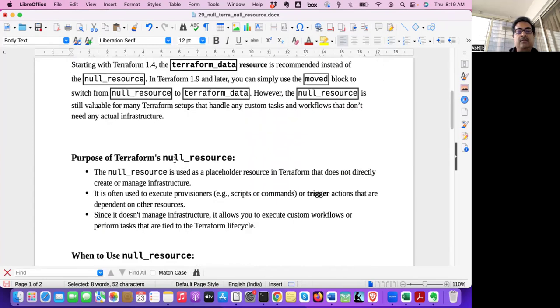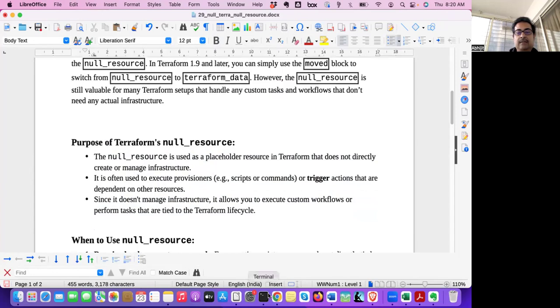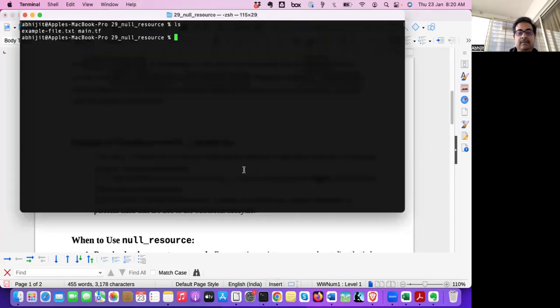So, the purpose of Terraform's null resource. The null resource is used as a placeholder resource in Terraform that does not directly create or manage any infrastructure. It is often used to execute provisioners, scripts or commands, or trigger actions that are dependent on other resources. So it can execute provisioners or trigger actions. Since it doesn't manage infrastructure, it allows you to execute custom workflows or perform tasks that are tied to the Terraform lifecycle. So we'll see one example.